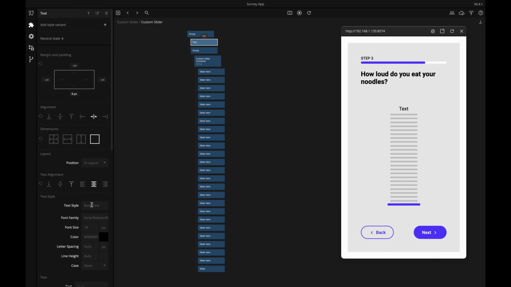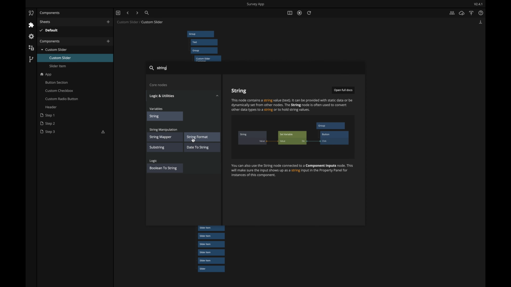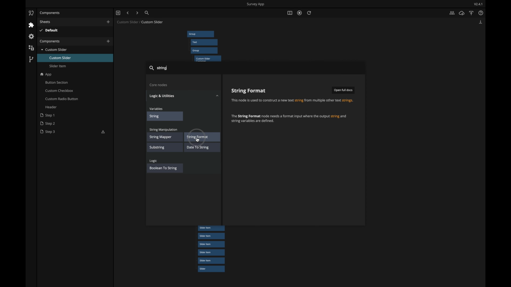Then let's also make it use the label text style. The text node should display the slider value in percentage. I know that I can get the percentage numbers from the slider, but I also want to show the percentage sign. So I'm going to use a string format node. This is a node that I can use if I want to construct a new string from other strings, or just want to concatenate a percentage sign to the number I get from the slider.